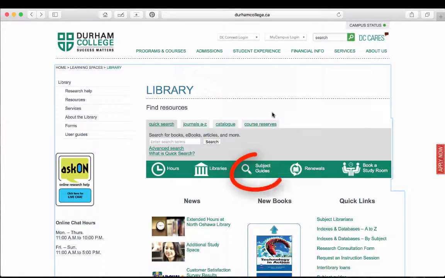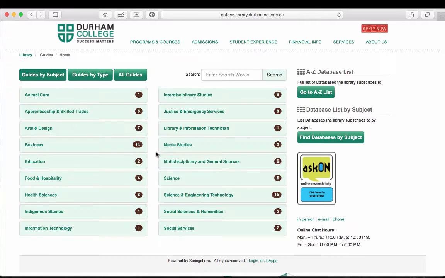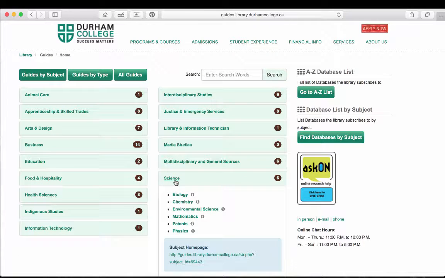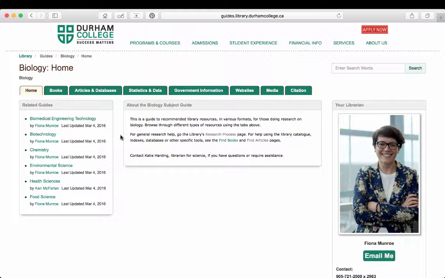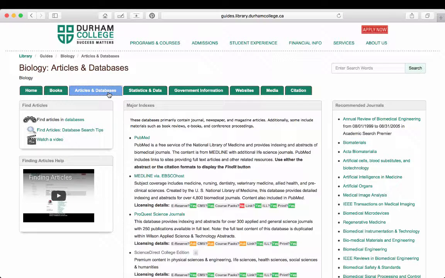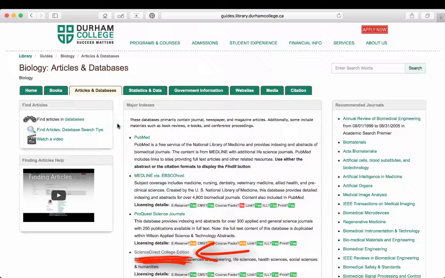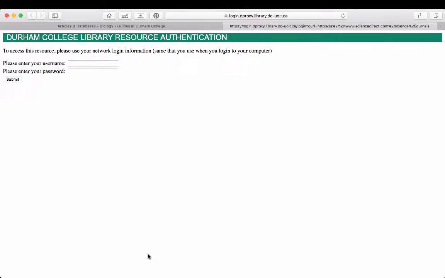So we are going to start at the Durham College Library website. Now that we're at the library's website, let's click on Subject Guides. Since it's a science database, let's click on Science. You can click on any of the options below, but for now, let's click Biology. Since we're looking for a database, let's click Articles and Databases. At the bottom of the screen, under Major Indexes, you'll see ScienceDirect College Edition, which we can now click. Now, enter your username and password as prompted, and click Submit.